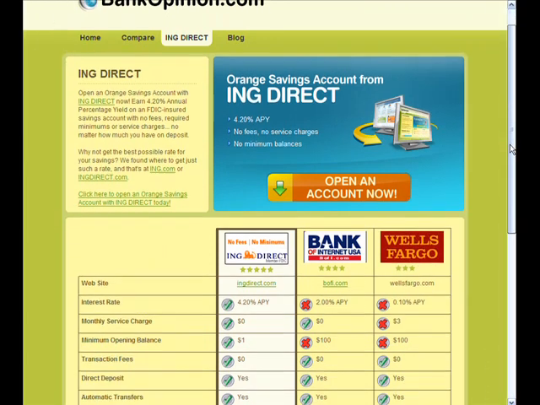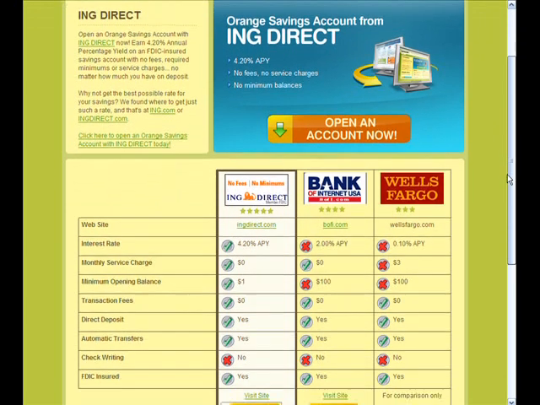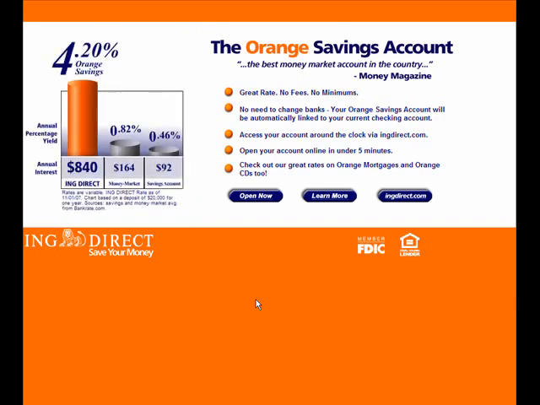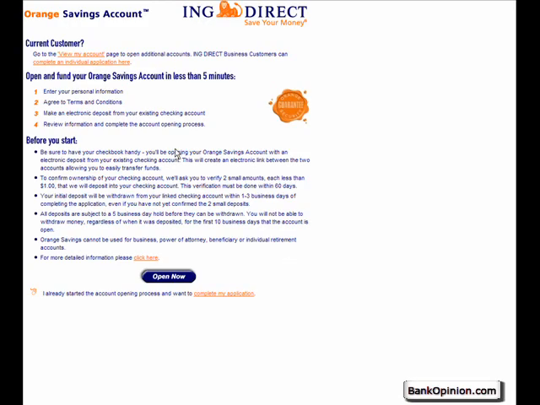Okay, so let's assume you're here at bankopinion.com. The way we get to the Open an Account screen is we can click on any of the links here to apply now for ING Direct account. That's going to open up this window here where we see the orange savings account. Obviously, we see what a tremendous difference there is in the interest rates. We click Open Now, and that takes us to this screen here where we can move on.